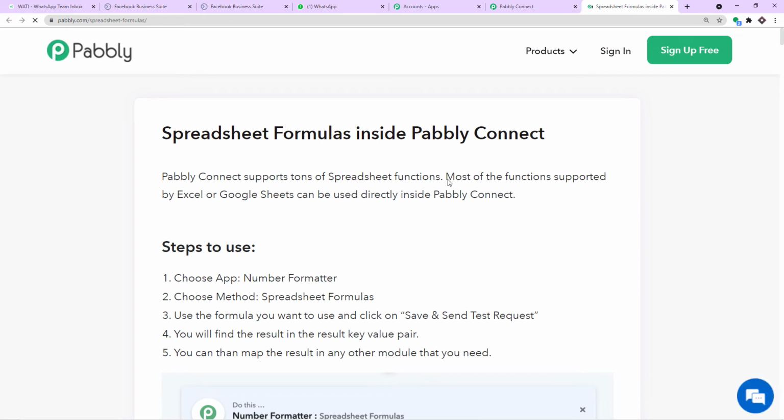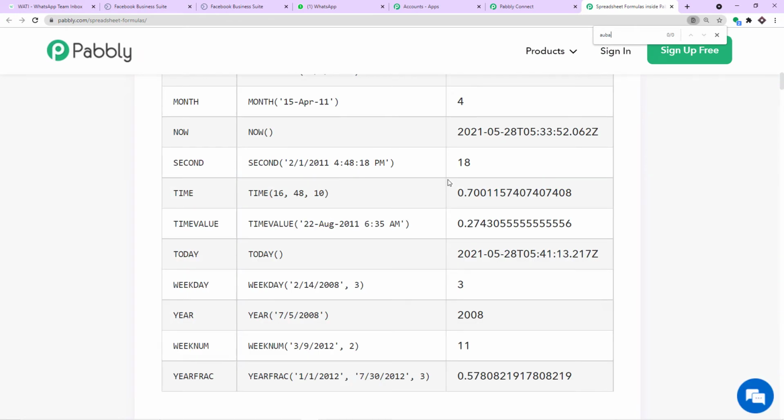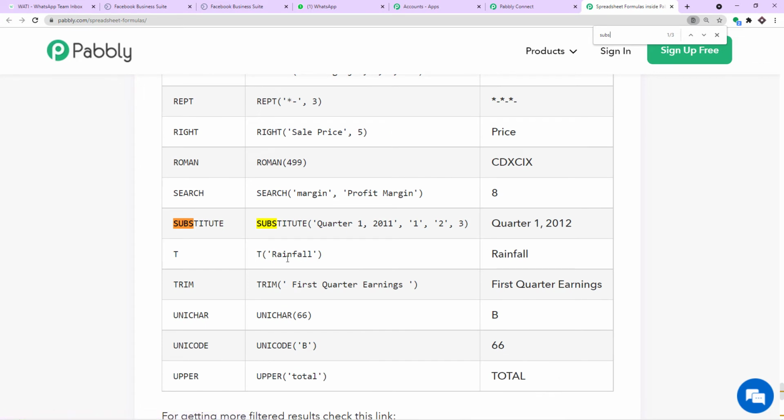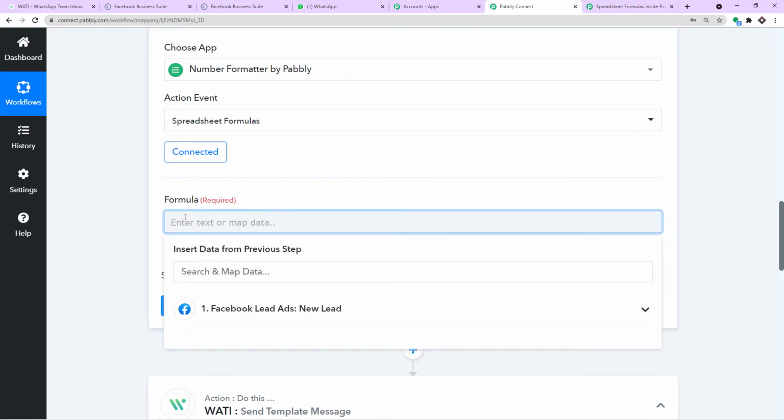Okay, so all we have to do here is use Control F to find the formula. The formula name is SUBSTITUTE. Okay, so this is the name of the formula. I'm just going to copy this. Of course, you can just manually type it, it's totally fine. In my case, I'm just going to copy this and paste it here. So we have pasted the formula.